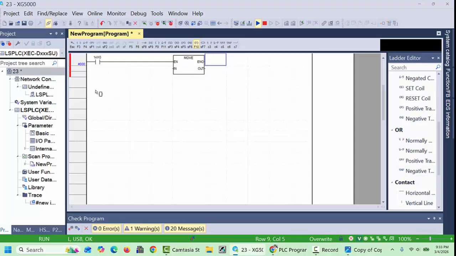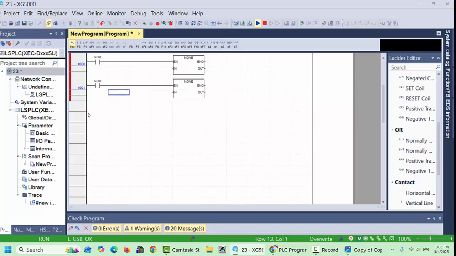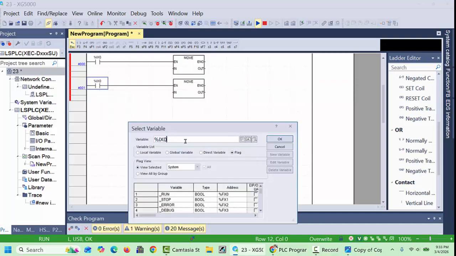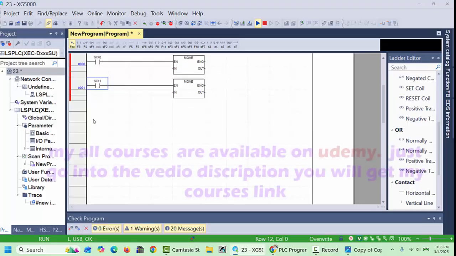And in the next row, it will be the same as this line. We can make it with Control C and Control V, and we can change only the address. This one I will choose for 1 and this first one I will take for 0. Two move commands we will use, and we will verify these move commands with the timer.